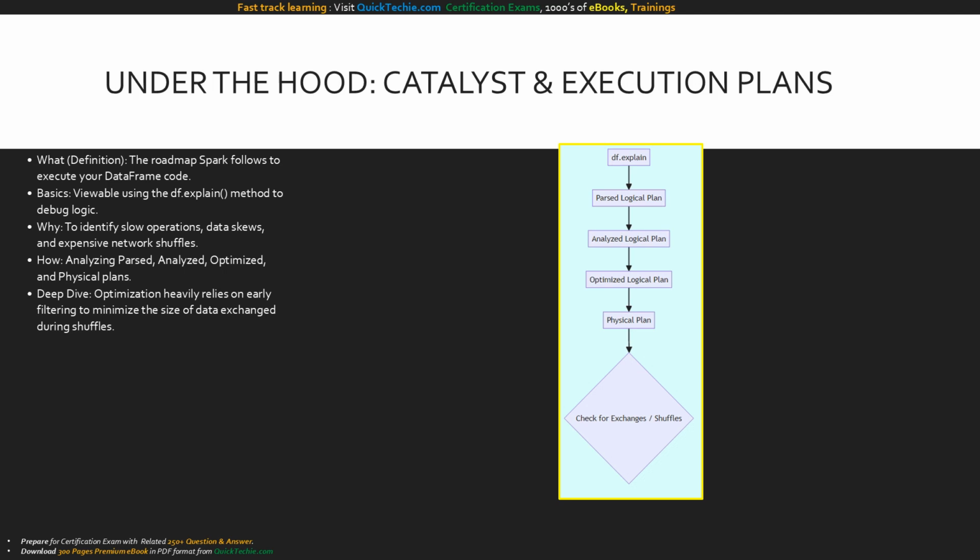To truly master data frames as a senior engineer, you must learn to read query plans. By calling the explain method on a data frame, you can inspect the exact physical execution plan Spark intends to run. This is your ultimate roadmap for debugging. It reveals the parsed, analyzed, optimized, and physical plans. When optimizing, your primary goal is to minimize shuffle operations. Shuffles occur when data needs to be redistributed across the cluster, such as during a heavy join or a group by operation, and they are extremely expensive. A critical technique is early filtering. Always filter out irrelevant rows before grouping or joining to drastically reduce the volume of data being shuffled across your network.